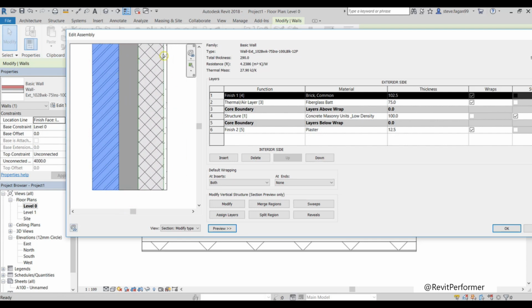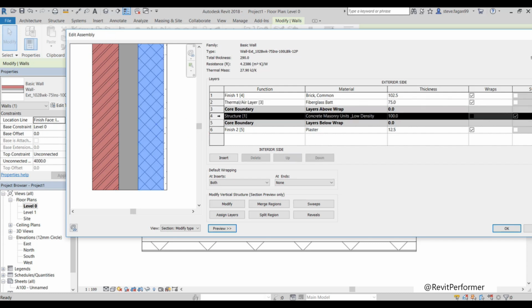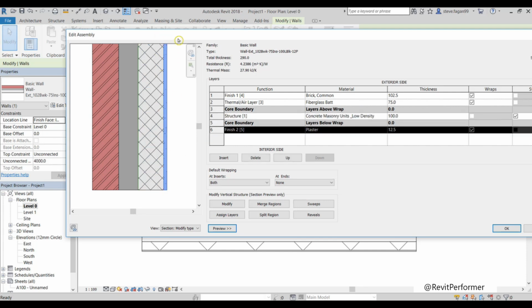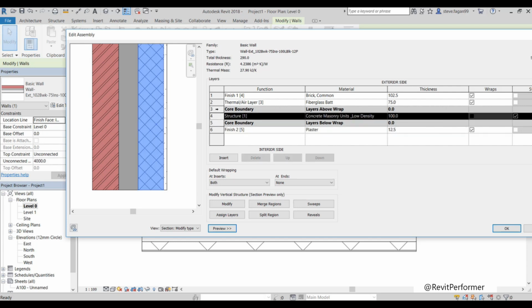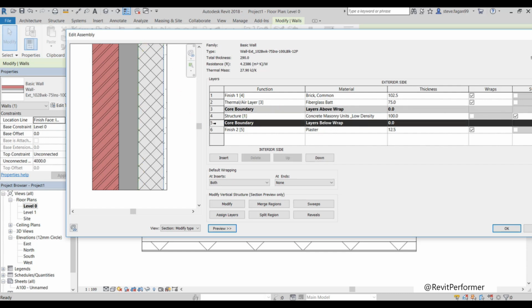So here's a section view of the wall which has been created. There's our brickwork, which is represented here. Next is the insulation. There's our concrete block and our plasterboard finish. And you'll notice on either side of our concrete block, we have our core boundaries. So this here is our exterior core boundary, this blue line here. And here's our internal core boundary, which is this blue line here.